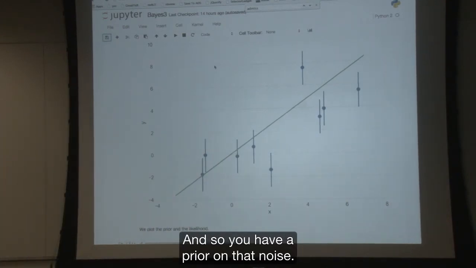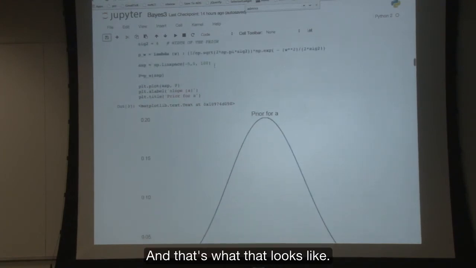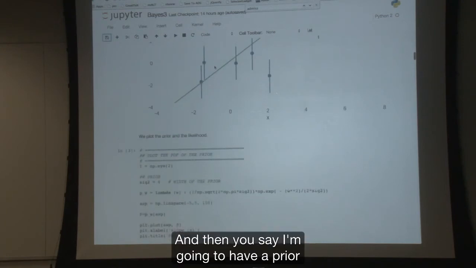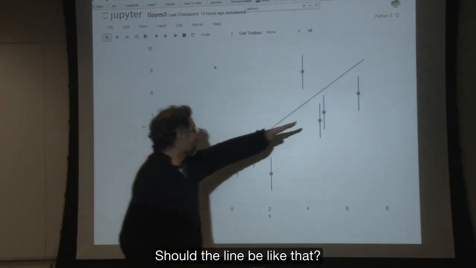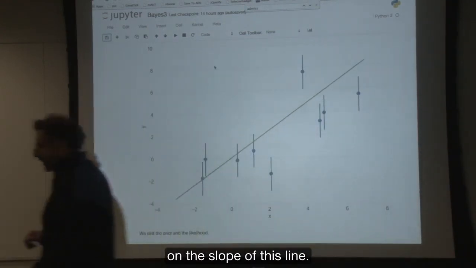And so you have a prior on that noise, and that's what that looks like. And then you say, I'm going to have a prior on the slope of this line. Should the line be like that? Should the line be like that? So basically, I'm going to do a Gaussian prior on the slope of this line.